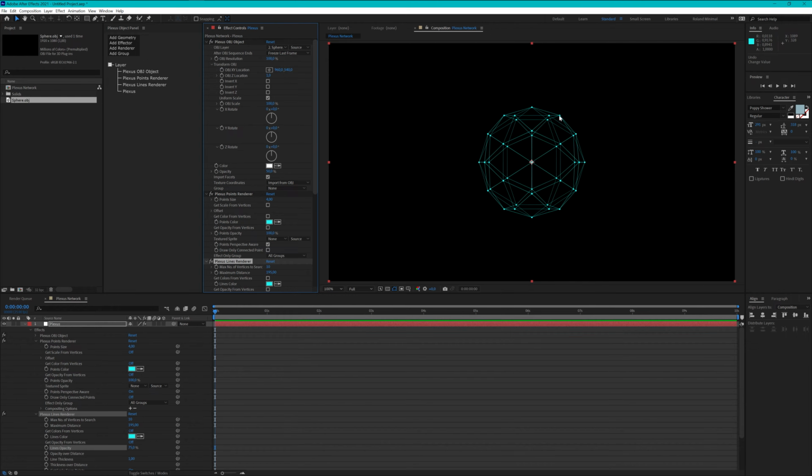with the same amount of points, but I want to access the position data of these points. And this is something that is not easily possible in After Effects and in Plexus, because right now I cannot really find out where the position of this point, for example, is. There is a workaround for that, and therefore we have to use lights.